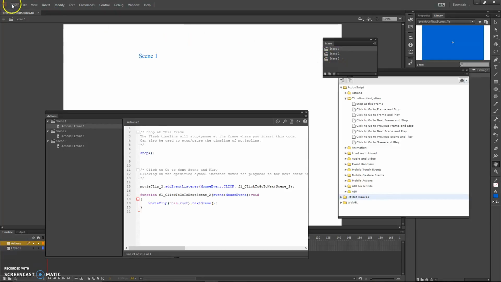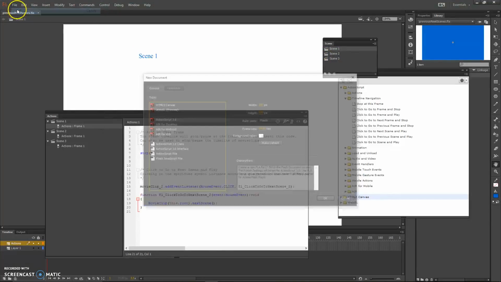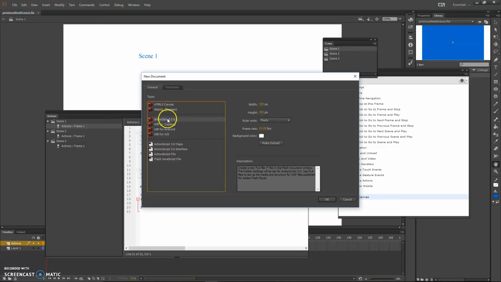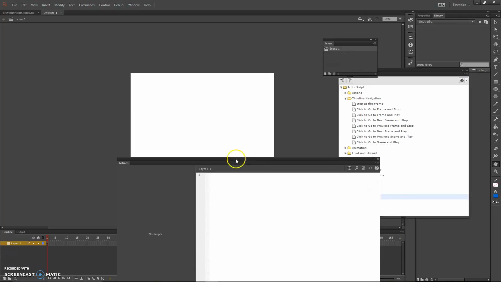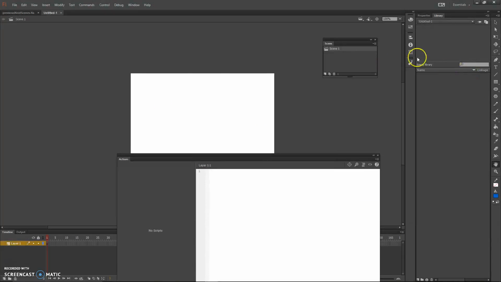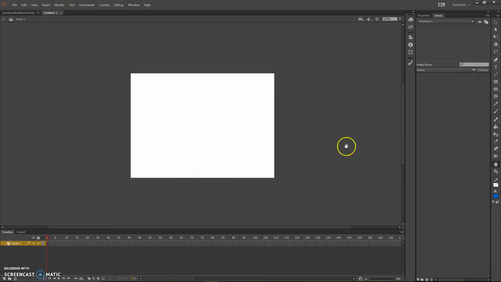So the first thing to do is create a new movie. So File and New. Make sure it's ActionScript 3 here, third from the top. We'll keep the default stage size and the default frame rate. So double click on ActionScript 3 and that will create the new empty movie. So I'm just going to close these windows, these panels for a minute. So we've got our empty stage.